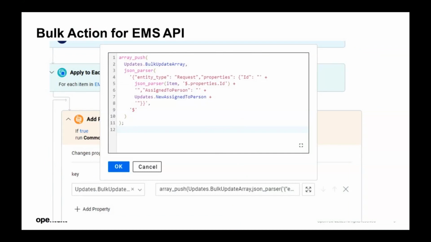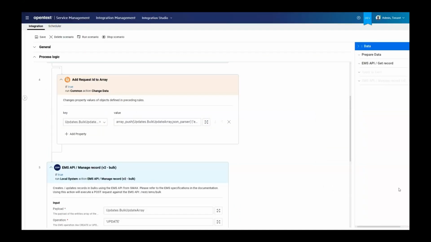In this example, we're adding the step where we get the request ID right into our change data rule. We're parsing the properties.id in the same step that we format the element we're adding to the array. We've added the entity type and ID, and we're also adding our new assigned to person value. So every ID we receive from EMS query will have its own element added to this array here. And we'll move on to our last step.